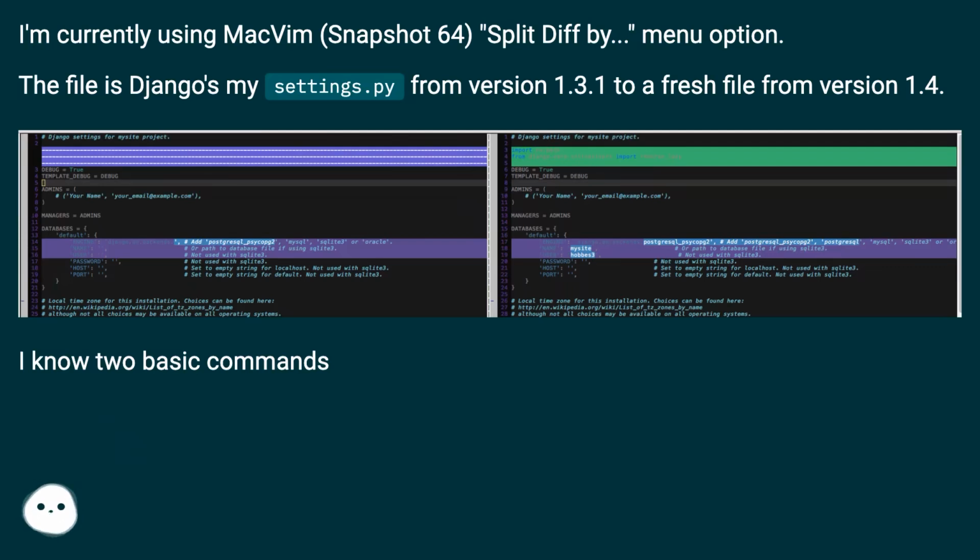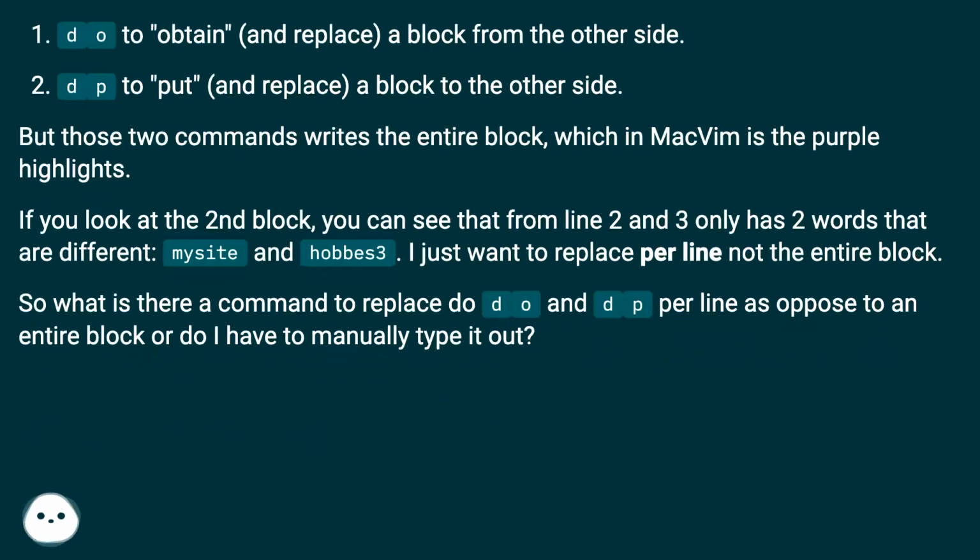I know two basic commands. do to obtain and replace a block from the other side. dp to put and replace a block to the other side. But those two commands write the entire block, which in MacVim is the purple highlights.